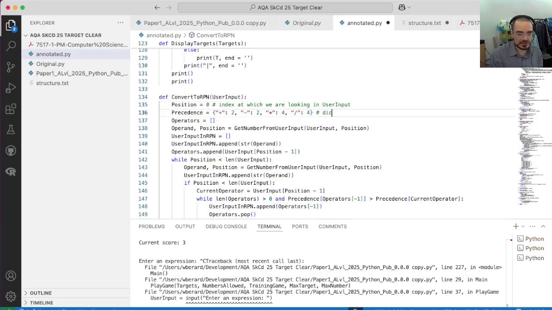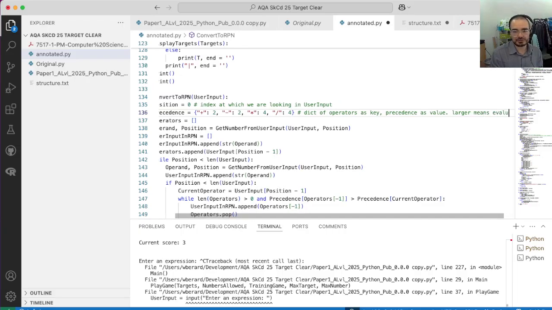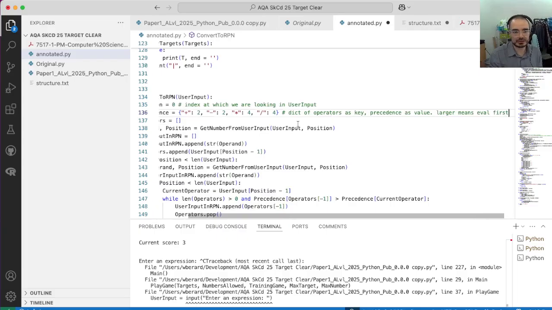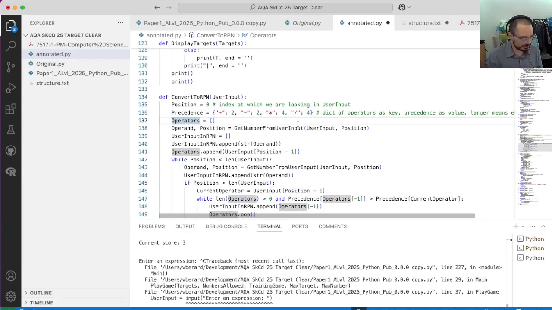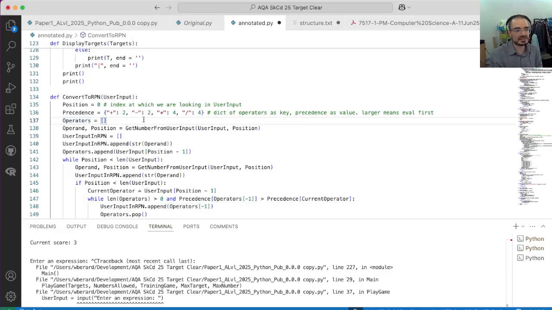This is a dictionary of precedence, of operators as key, precedence as value. Larger means evaluate first. This is something I can't read because of the bar, the operators. Now, this is kind of a buffer of operators we encounter.